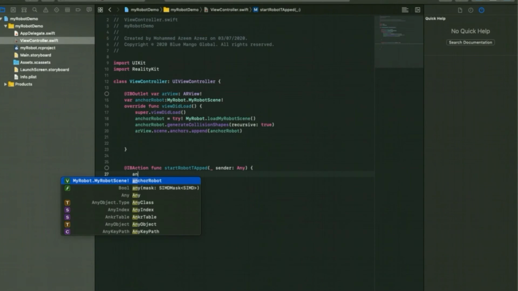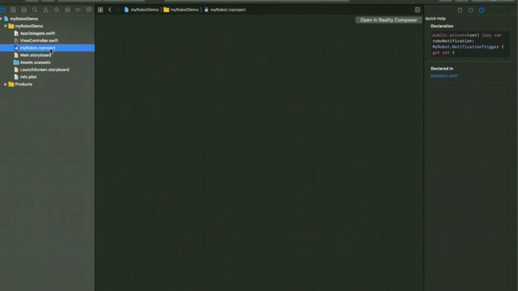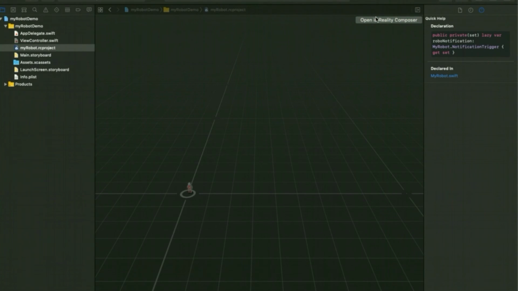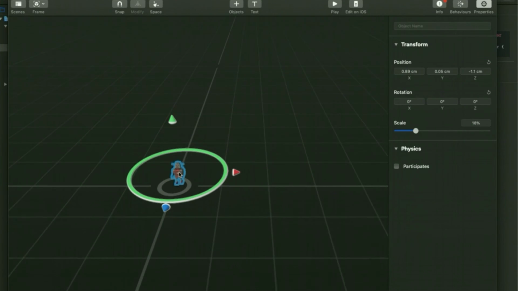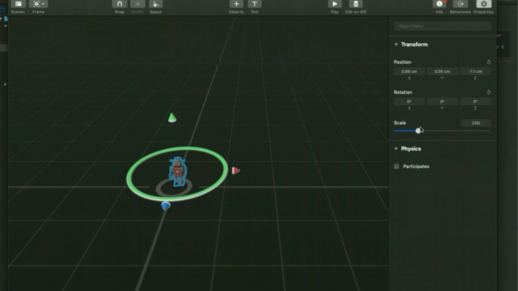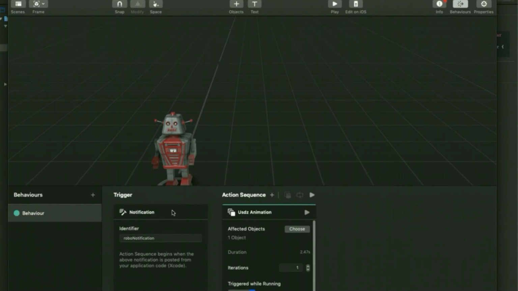So anchorRobot dot notifications dot robotNotification dot post. Alright, that's all inside the code. And this robot notification actually comes from my robot.rcproject. If you open it in Reality Composer, we can see our object. I'm going to scale it much bigger. The scene I have named my robot scene, and if you check in this section, this is the notification name which I've given inside the Xcode code.